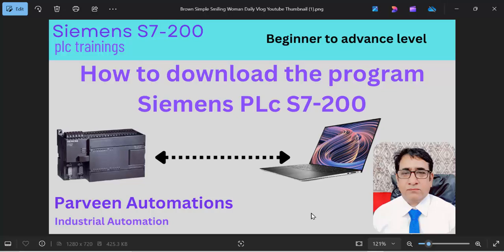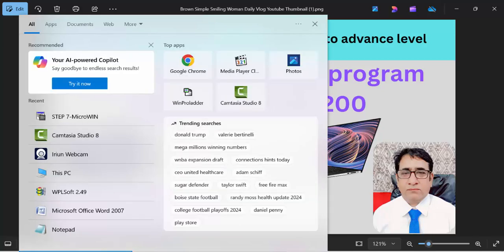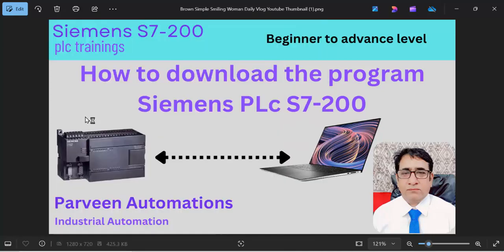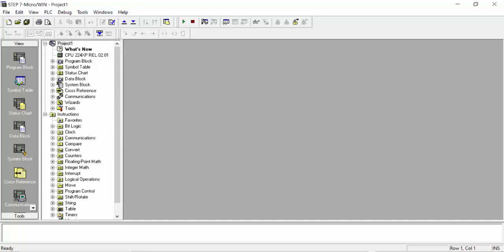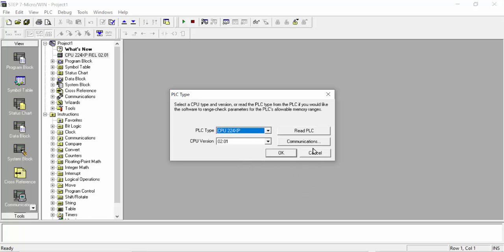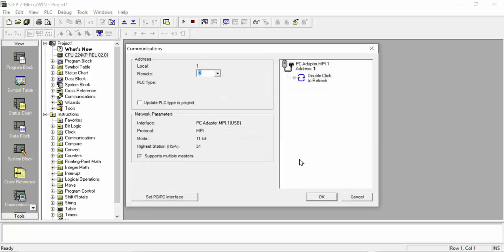So let's get started. First of all, we will open our MicroWin software. First step, we have to go to this CPU, and here we have to make communications, because first of all we have to choose our CPU. I have already chosen this one. Whichever CPU you have, you can choose it. I have this CPU, so I will choose this one, and whichever version you have, you can choose that version. And after that you have to click on communications.